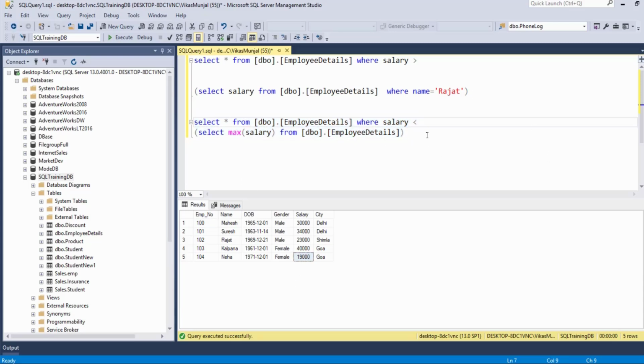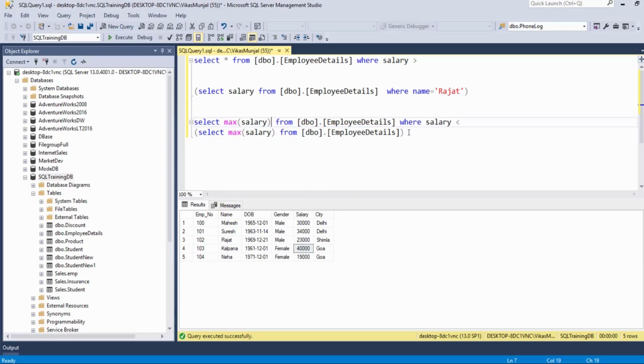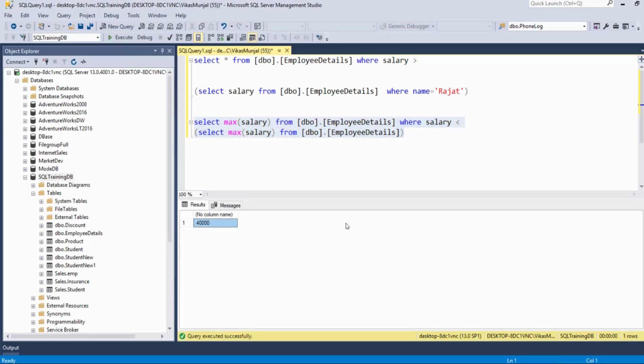Now this is my result set, and if I need to find out the maximum salary in this result set, 40,000 will be the maximum salary. So obviously that will be the second maximum, because I have fetched all the data which is less than the maximum salary. So I put max salary here, and if I execute this command, you see I got 40,000. But I also want to display the details of the employees.